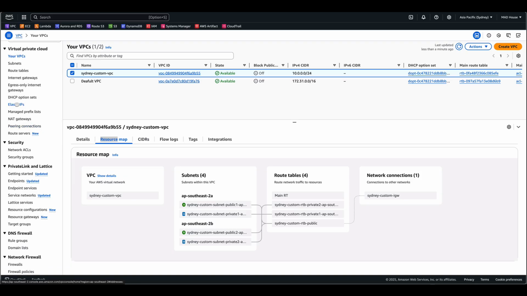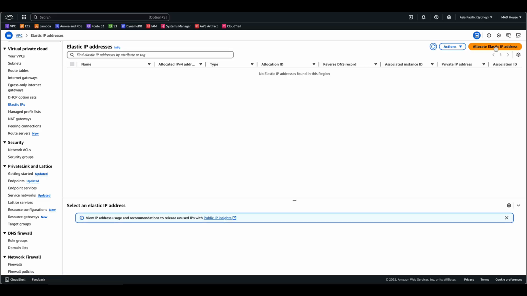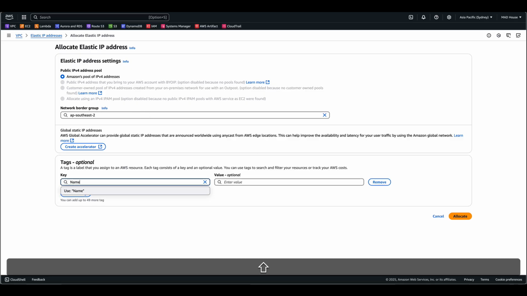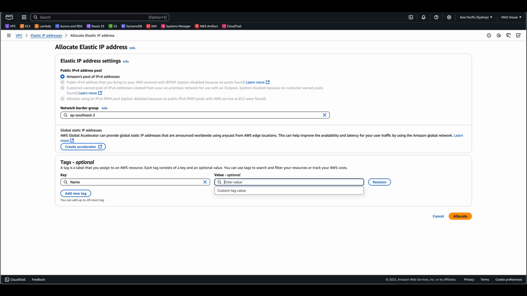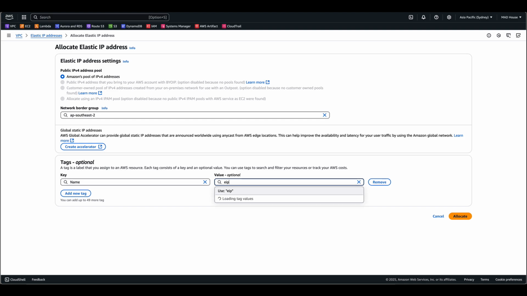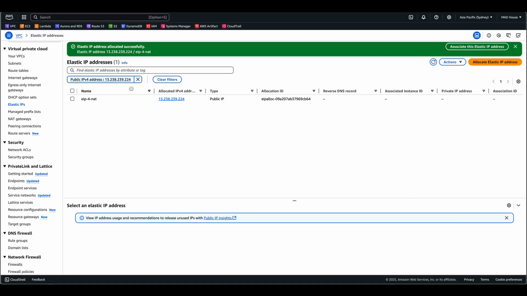So to launch the NAT gateway, it's here, and this is the gateway service. You click on Elastic IP. First, I need a static IP address. So this is the IP address that I'm going to use, and I'm going to create a tag, which is name, and the name is Elastic IP for NAT, and I'm going to create an Elastic IP address.